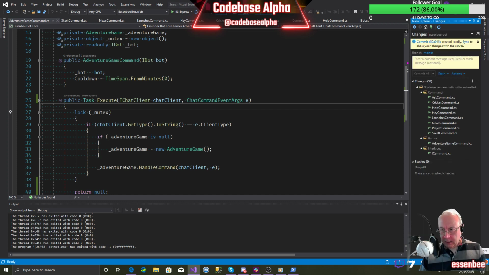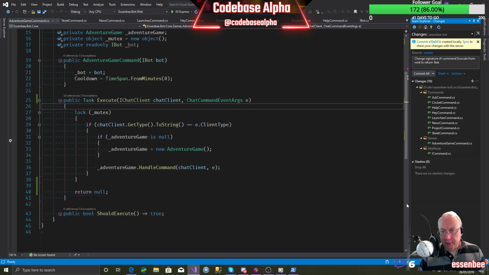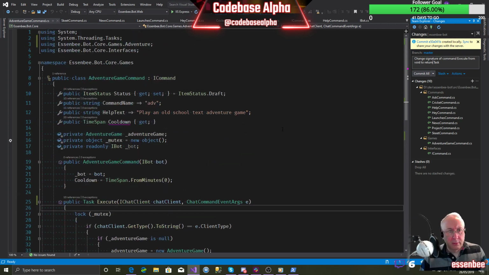So let's commit this then. Change signature of command execute from void return to return task. And I'll need to go in and tidy some of this stuff up, I think, before we commit that.